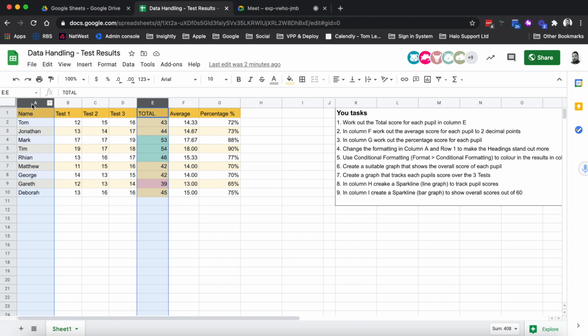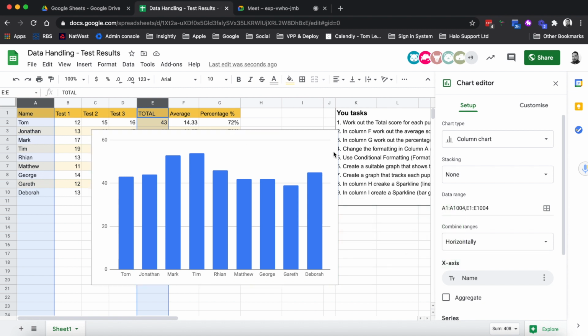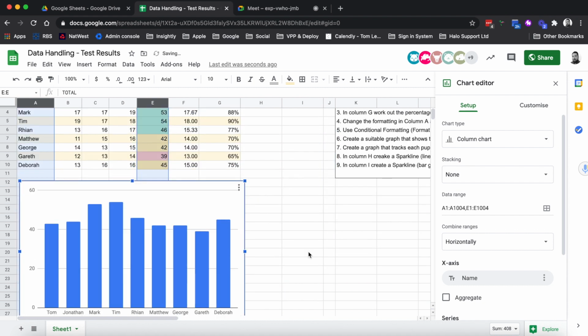So click on column A, hold down Command or Control, click on column E, and then at the top, we've got this chart option. I'm going to click on that. And chances are it's going to give me the right one right off the bat, because this is a pretty simple set of data. It's names and total scores. So this just drops a chart right on here. We can move it around a little bit, pop it down here, so it's just out of the way.